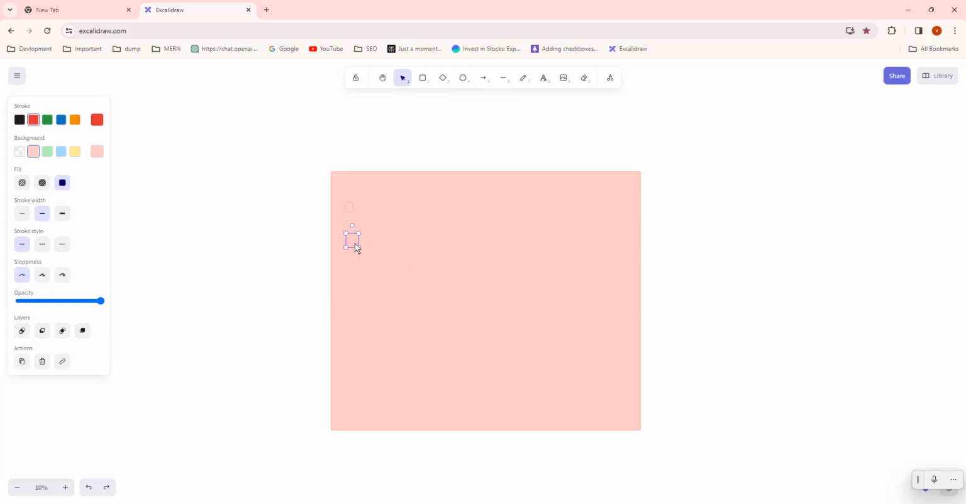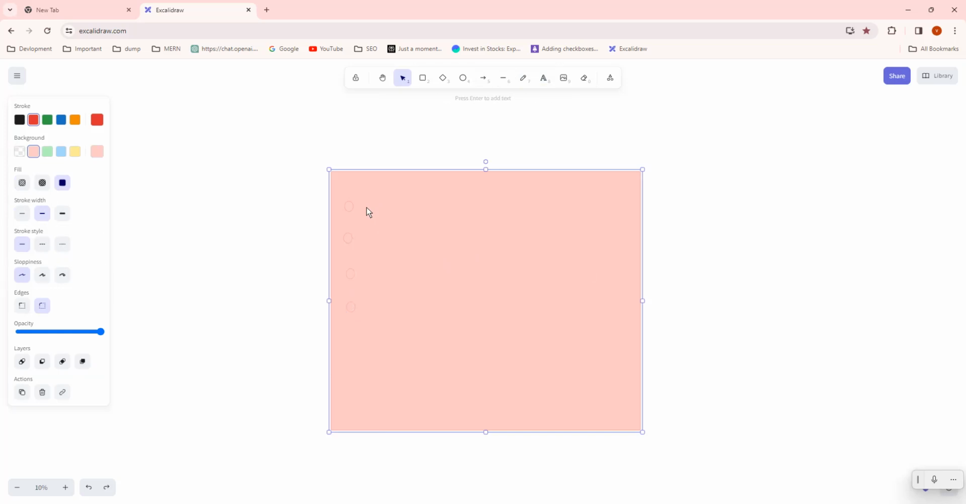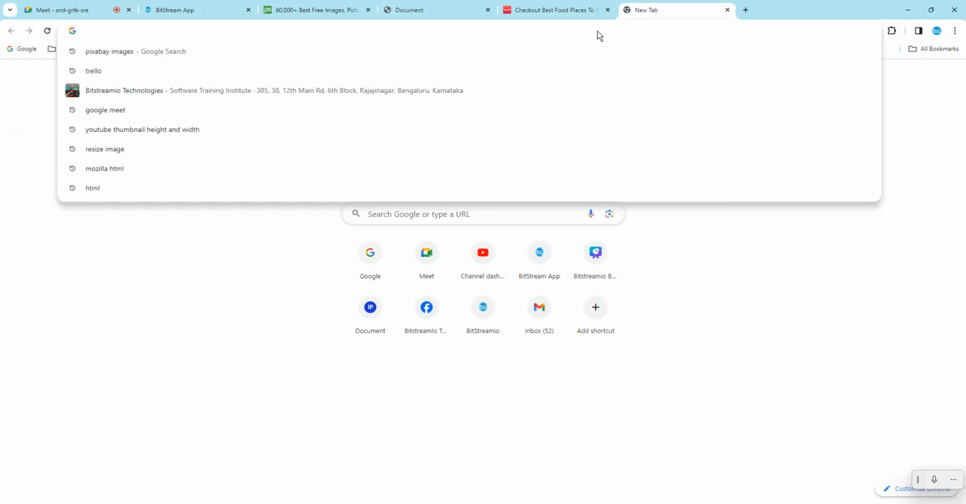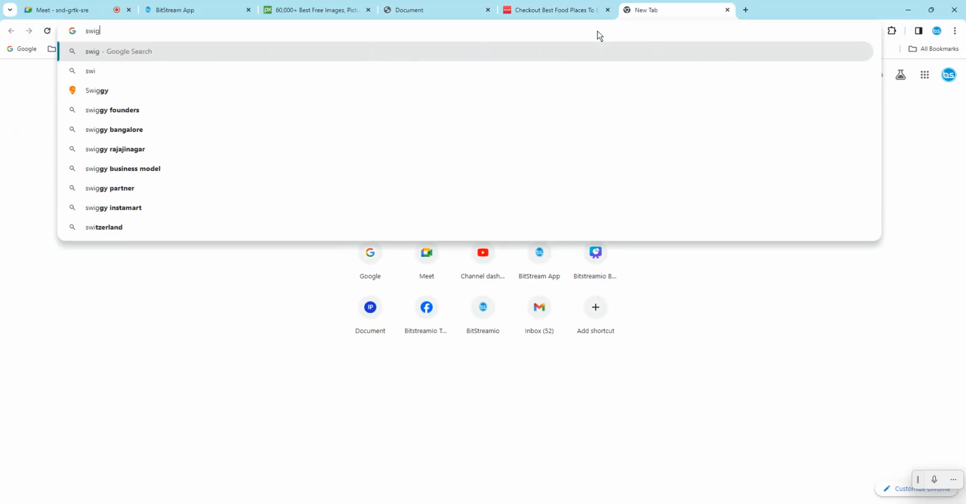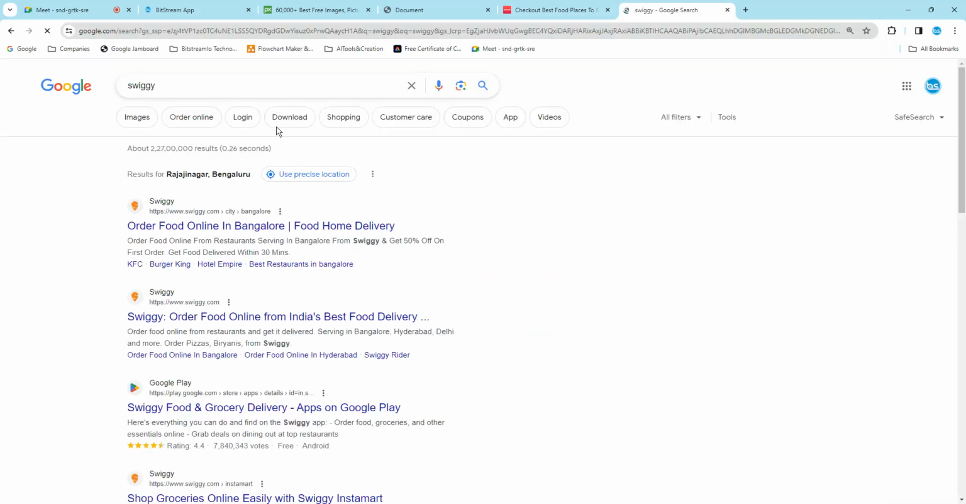So this is how it will be. The lists are there. We'll show the list item here. Still it is loading. Why is this a problem? I will go with Swiggy. I will just go for the images.